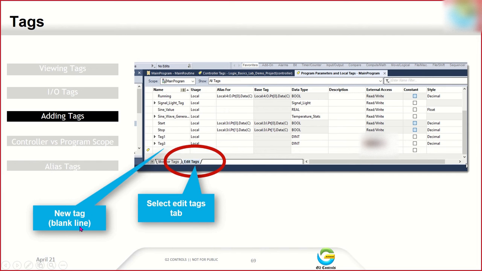Then new tag. You can add new tags on the blank line. You can type it here, on the blank line, whatever name you want to add for that particular tag, and it will automatically be created. Under usage, you can select the scope, which is local. Then if you want to configure the alias, you can configure alias. Then data types. Once you configure all the description and you want to create a similar tag, you can't create the same name tag in the tag list. The same name tag can exist only once, as all the tags have a unique identity.